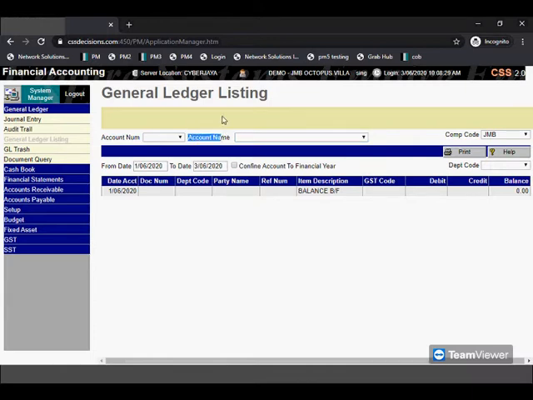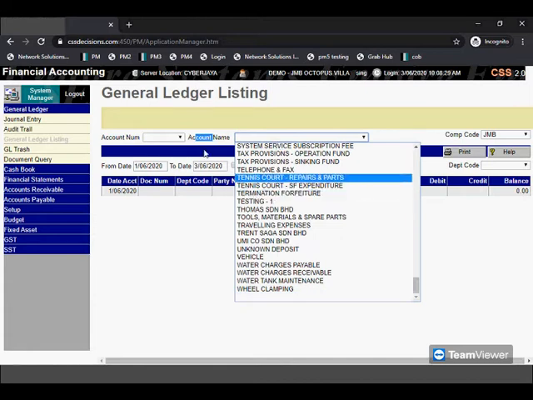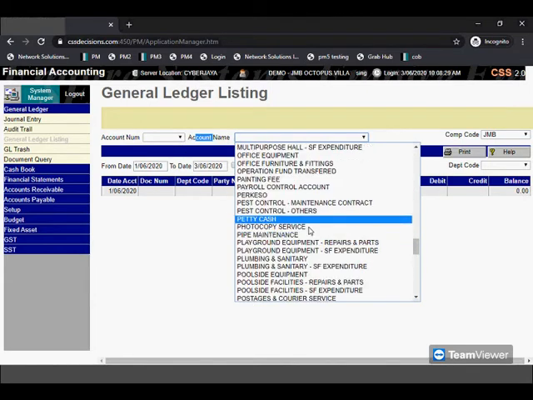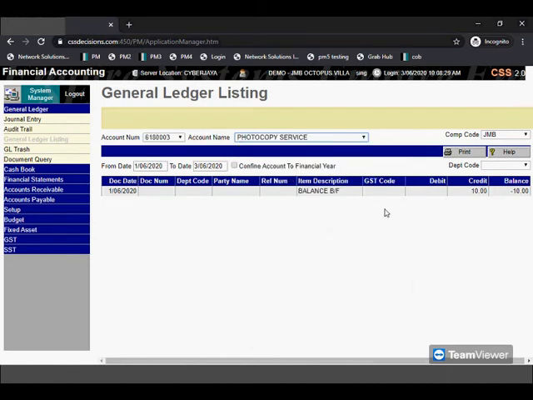Right, and GL listing is also for viewing purposes. So you select your account number or your account name. So let's say it's photocopy service. You want to see any transaction over there. There's a brought forward, so maybe you put an earlier date to see what the transactions are. Okay, I change the date.